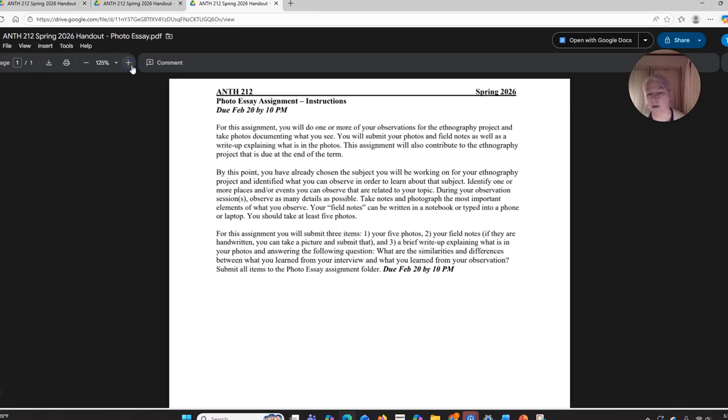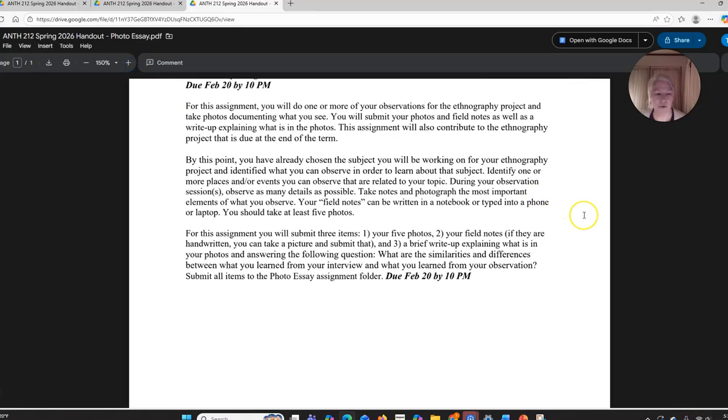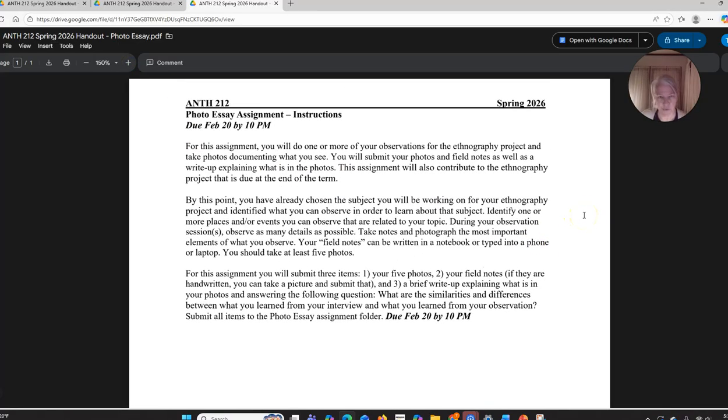For this one, again, you're going to do one or more of your observations. Remember that you're going to do a total of three observations across the semester. And you're going to take some field notes and take some photos, right? As I talked about previously, those are good ways to record things you observe, okay? By the time you do this assignment, you've already chosen your subject, and you've already at least thought about places or events that you can observe that are connected to your topic, okay?